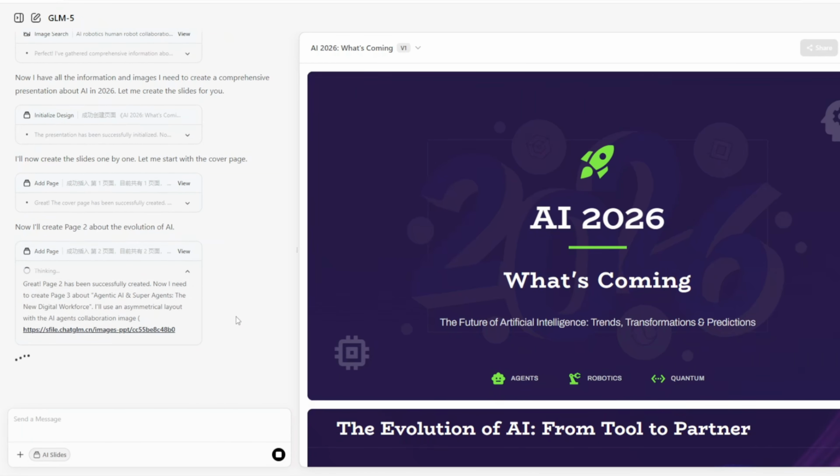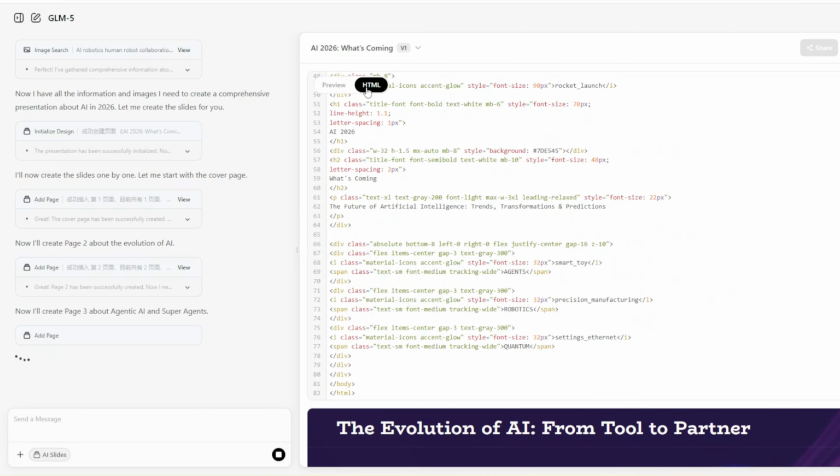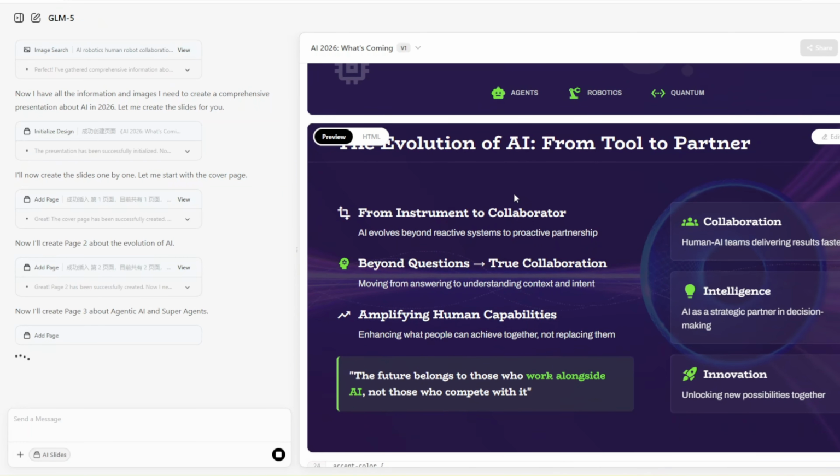And here is the output. Look at this cover slide. AI 2026. What's coming? Dark purple theme, neon green accents, a rocket icon, categories for agents, robotics, and quantum. This looks professional. This looks like something a design team spent hours on.